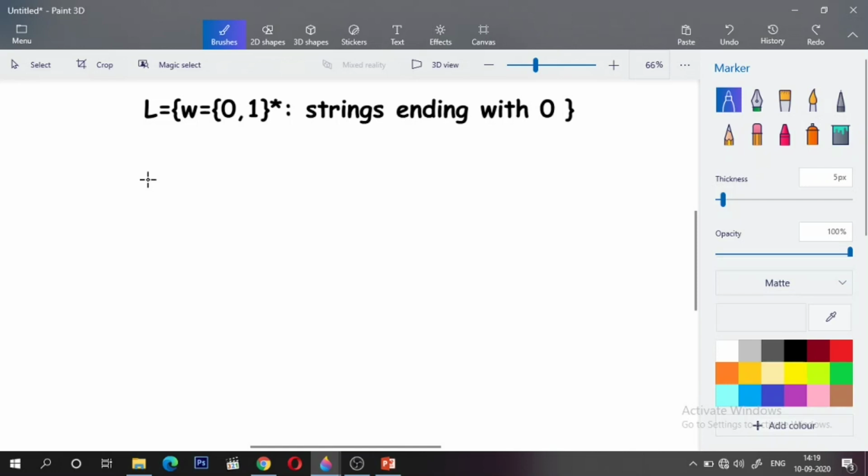Okay, we'll start with the first one. As displayed on the screen, the language L is made up of strings of 0 and 1, and the definition of the language accepts all the strings ending with 0. So I should start with Q0.